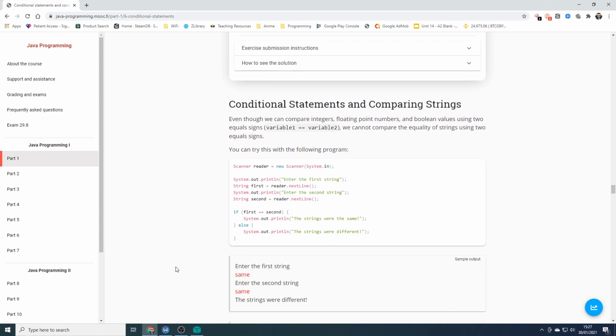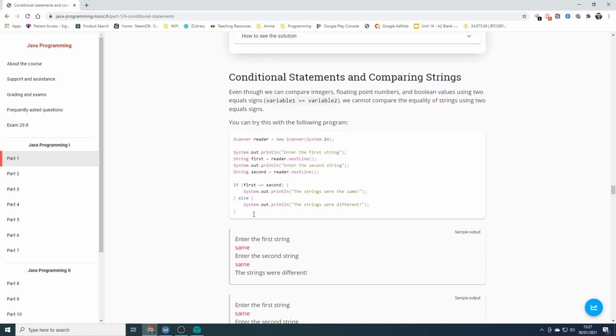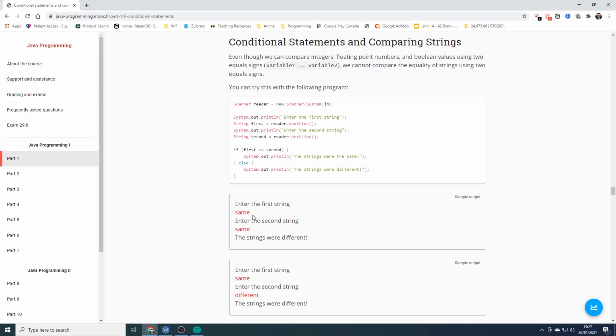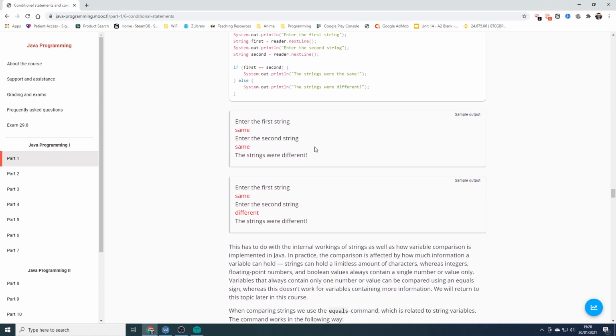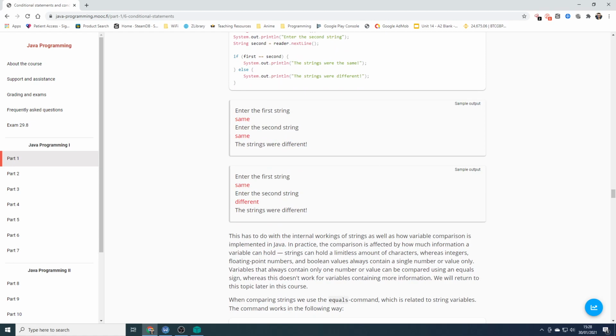Okay, so conditional statements and comparing strings. Oh, so this is going to be interesting. Even though we can compare integers, floating point numbers, and Boolean values using two equals signs, we cannot compare the equality of strings using two equals signs. So here we've got an example here. First is equal to second. The strings were the same, the strings were different. So you can see that the input were both the same, but it evaluates that strings were different.